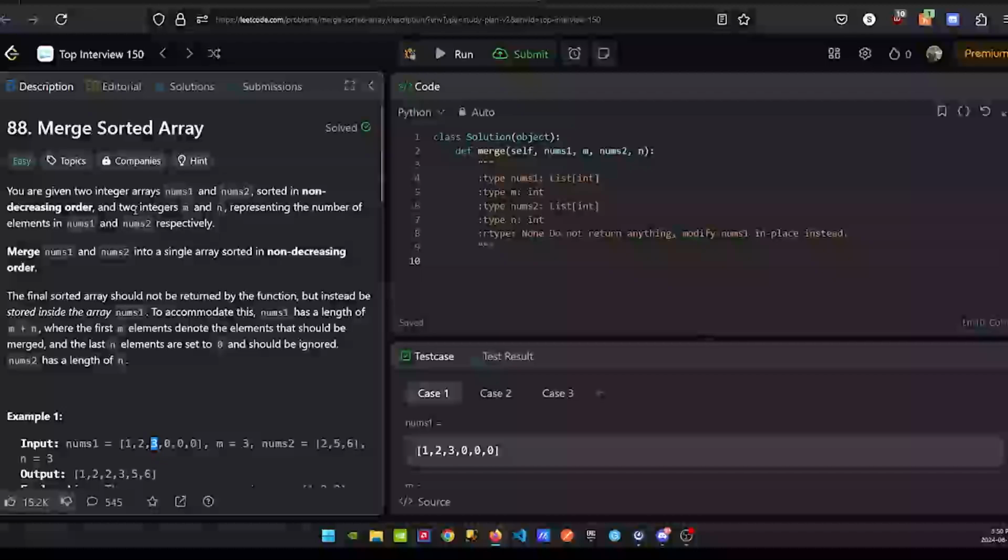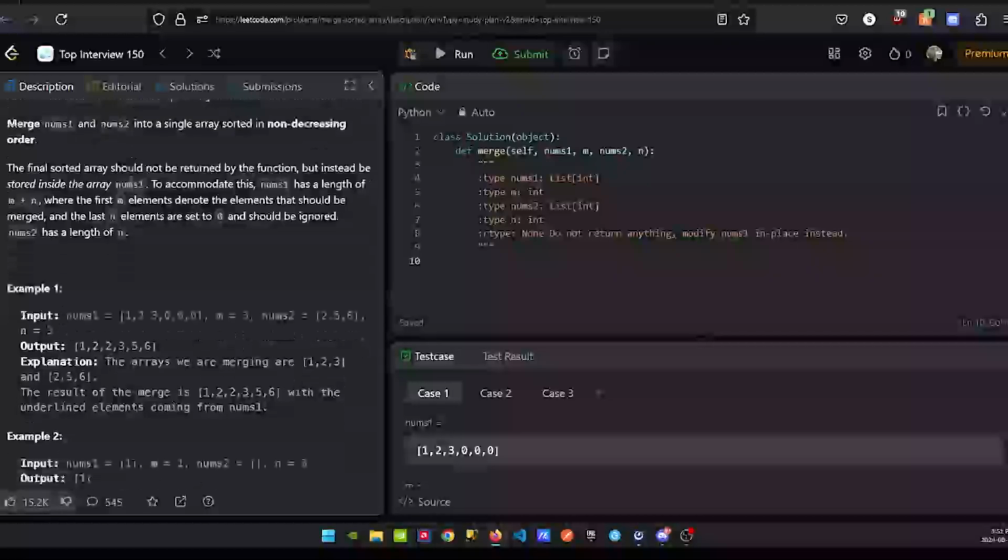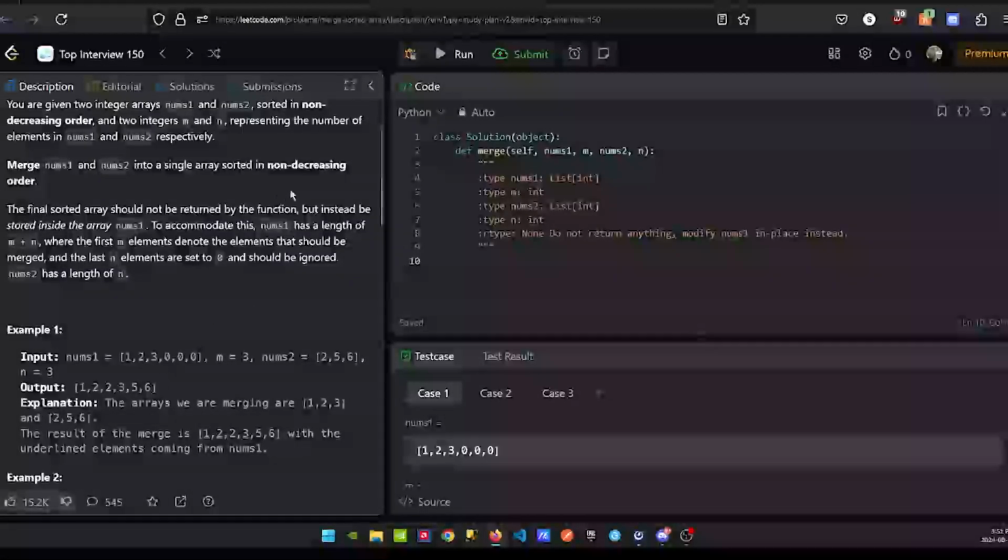These arrays have two integers, m and n, representing the number of elements in the arrays respectively. We're going to be merging nums1 and nums2 arrays into a single array, which is also going to be in non-decreasing order. The final sorted array should not be returned by the function, but instead be stored inside the array nums1, which means that this is going to be passed by reference. We're going to be sorting in place and changing the array itself.